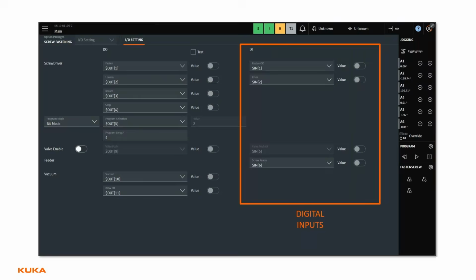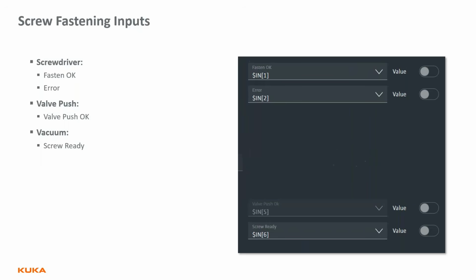Moving back to the configuration screen, this section contains configuration settings for the digital inputs of the robot. These inputs are the monitoring signals from the screwdriver and feeder. In the digital input section, you can select the robot input number to be dedicated to each monitoring signal. Each signal is shown alongside an indicator that displays the current signal state.